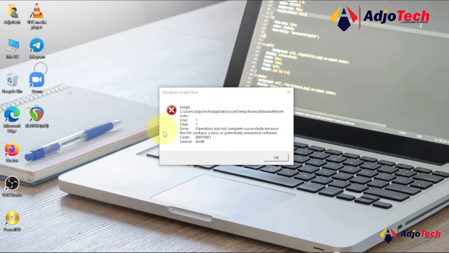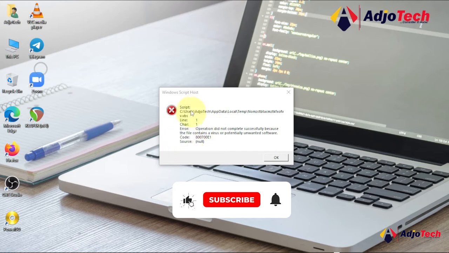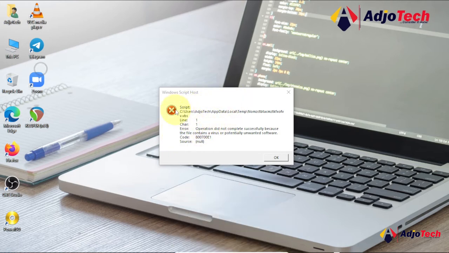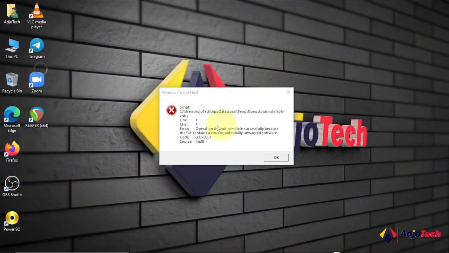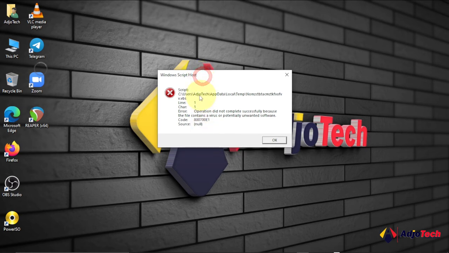In today's tutorial I'm going to show you how to fix the Windows Script Host error on your Windows computer. When you're on your PC and you experience this, you get the script error. I'm going to show you how to fix it, and they all have meaning. This one says that the operation did not complete successfully because the file contains a virus or potential unwanted software. So we're going to trace this file and then we'll try deleting it. That's what we're going to do in this video tutorial.